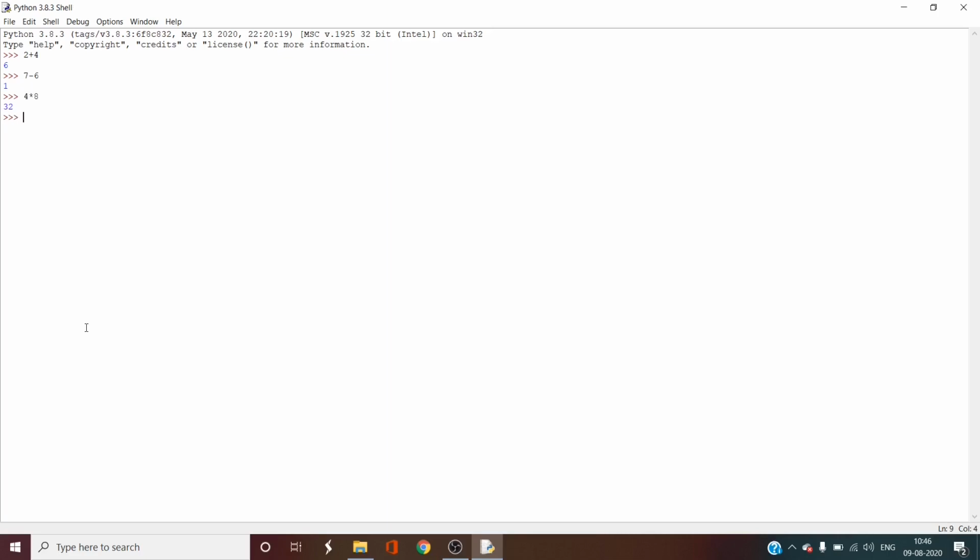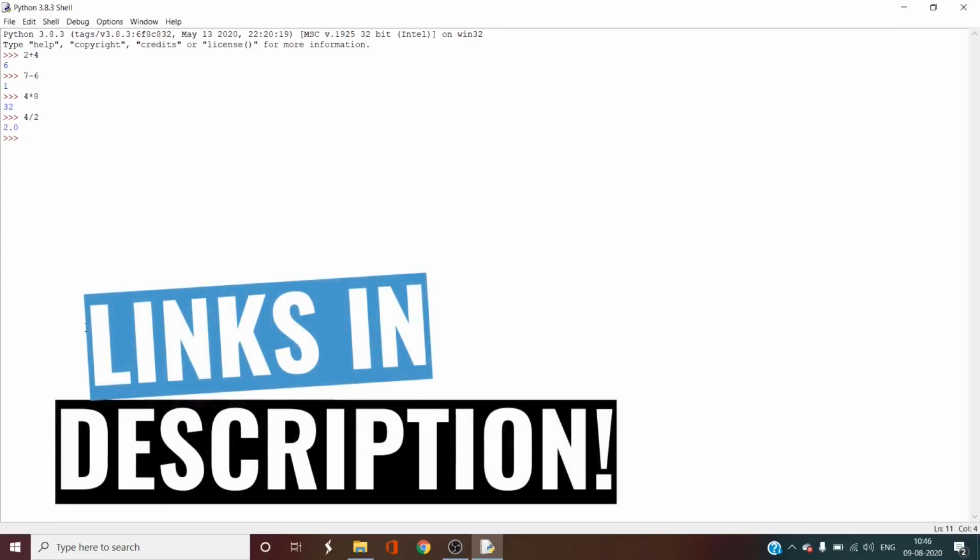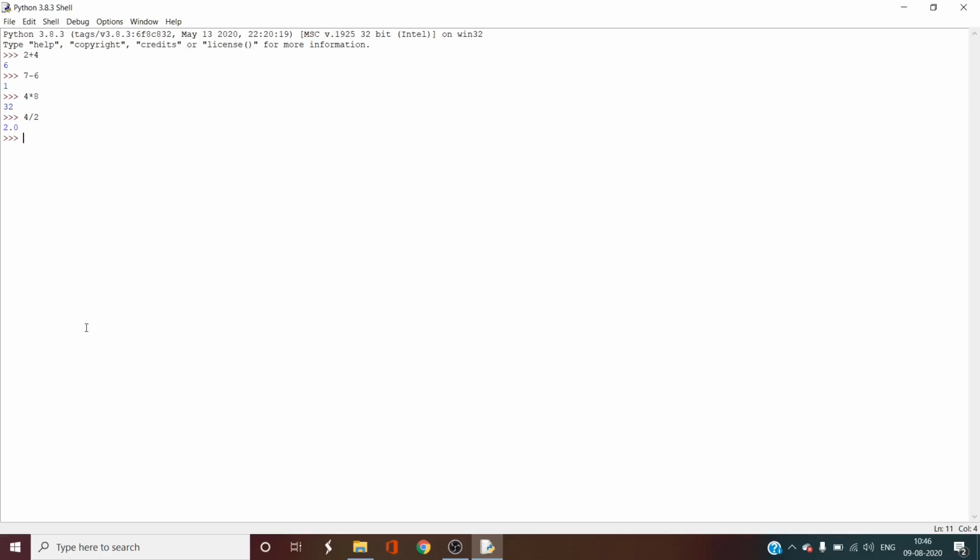Now we divide the two numbers. Let's type 4/2 and press enter. Now if you remember from our last video, we can see that instead of giving us an integer output, it is giving us a float output. To get the integer output, we just have to use an extra slash for division. And we get the integer output. So as you can see, whatever you could do in your Windows command line, you can also do on the Python IDLE.